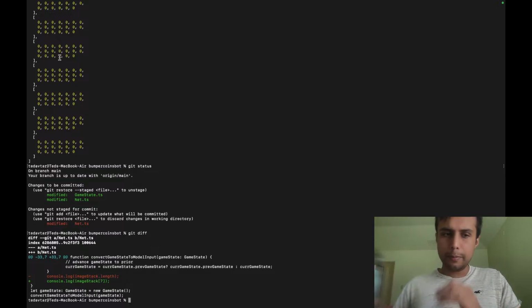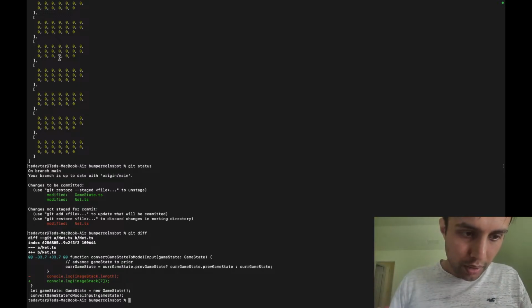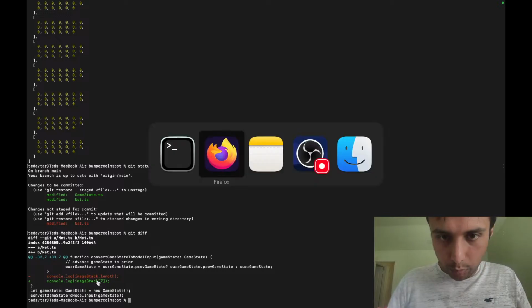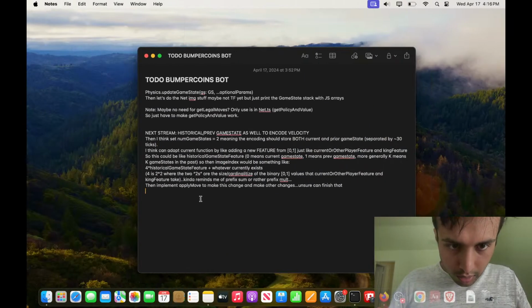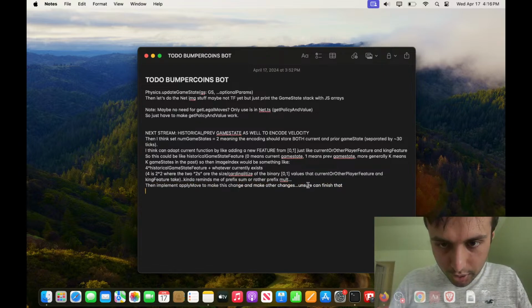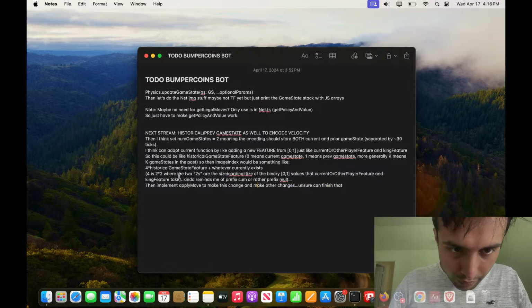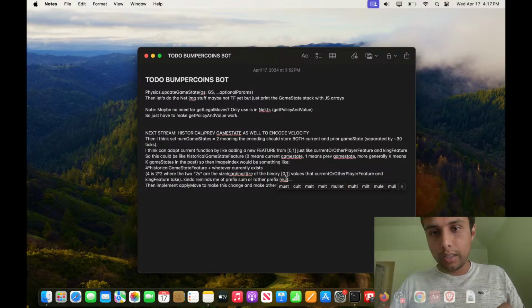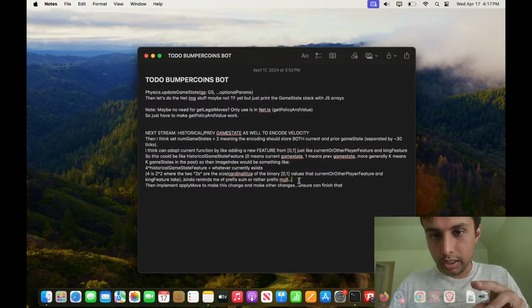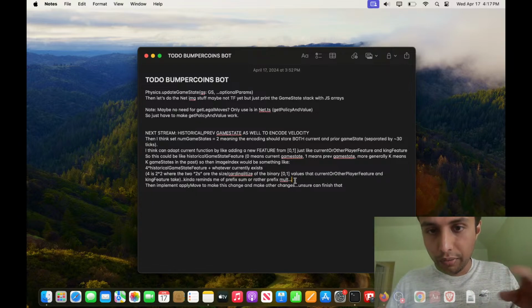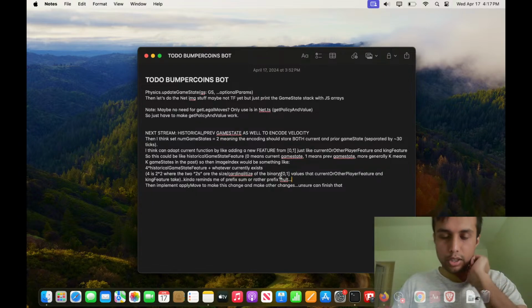Oh, I'm out of water. So now the next thing to do, I noticed we need some changes, and to implement apply move to make this change and make other changes. I have a nice comment here. It reminds me of prefix sum or prefix multiplication, how you have seconds, then minutes are 60 of that, times 60, and then you times by 3600, 60 squared. So it's like prefixes of powers of 60. It's prefix multiplication instead of prefix sum.